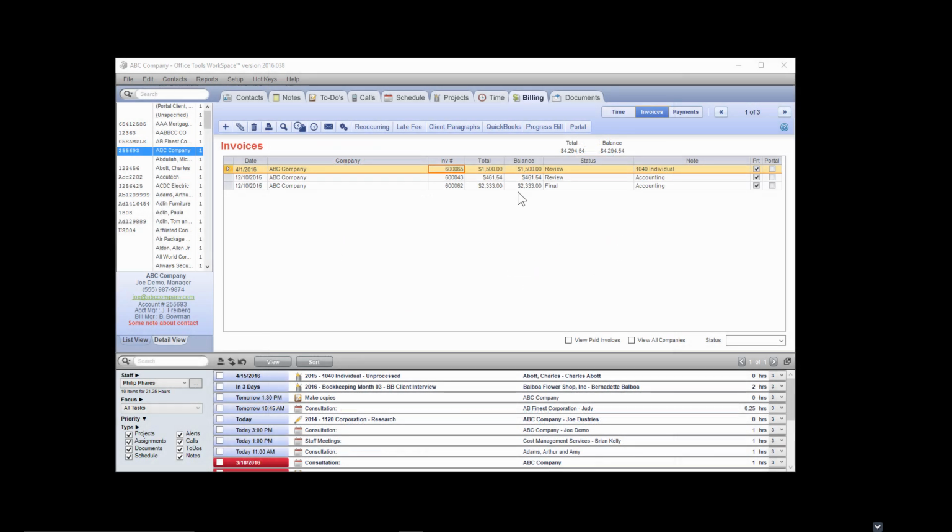The second example that we have is when we are not tracking time within Office Tools, but we still wish to create an invoice for a specific amount. In this example, all we're going to do is navigate to the Billing tab located at the top and head to the Invoices button right here. Once we're there, we're going to click on the plus sign located in the toolbar to create a new invoice. We do not need to select time to create an invoice within the system.